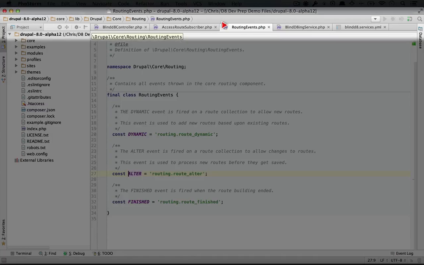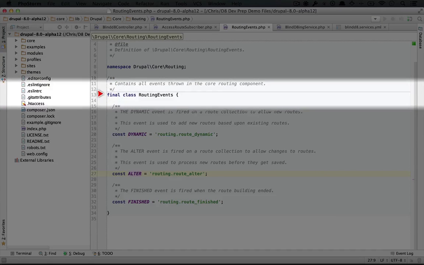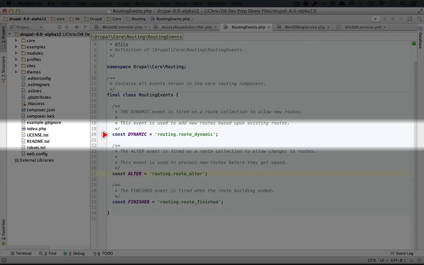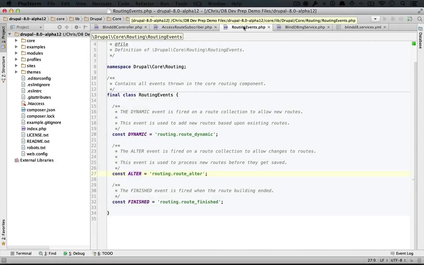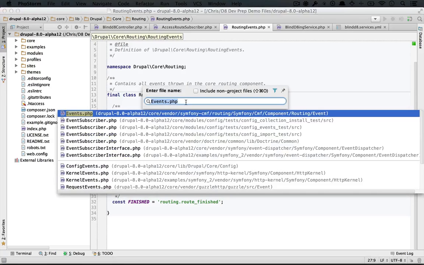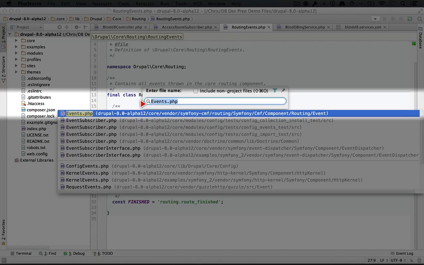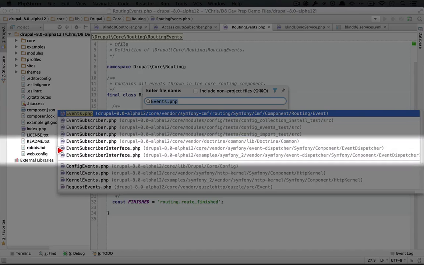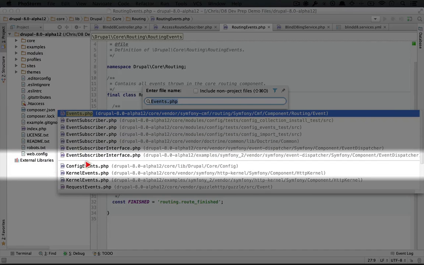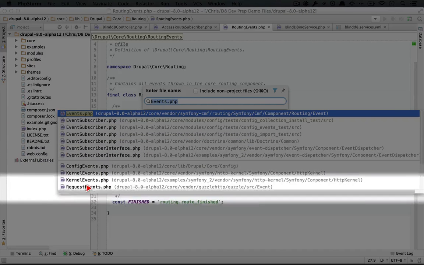Now, if we look at the file name here, routingevents.php, I would wonder if maybe this is part of a convention, that maybe all of the classes that define the constants that align with the events that we can access, maybe all of those files end in events.php. So what I'm going to do is do a search across all file names for events.php. Okay, so at first we have some results that maybe aren't quite what we're looking for, but then we get to config events, kernel events, request events.